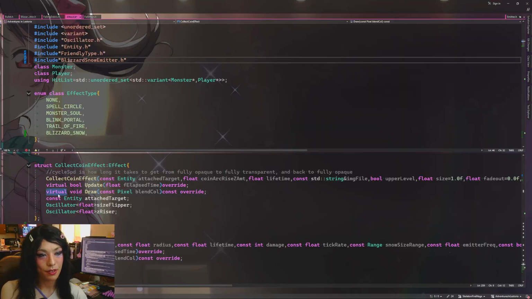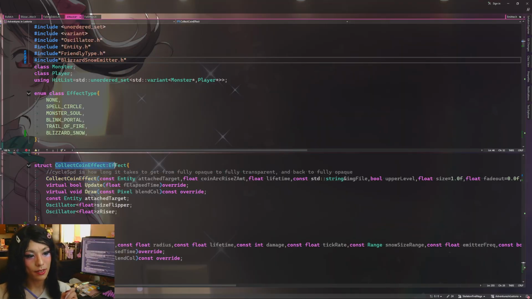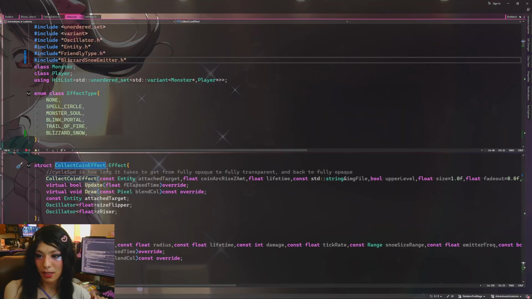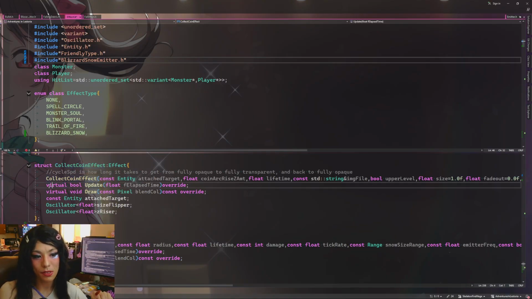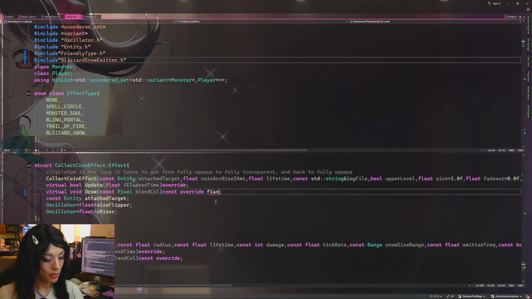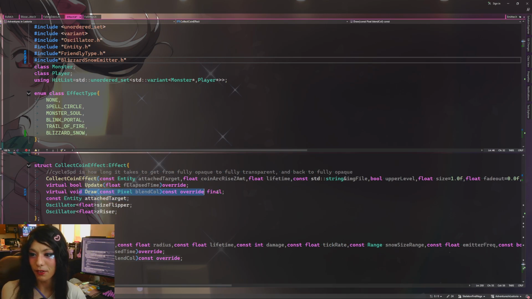So if something inherits from collect coin effect, and collect coin effect is the parent, then yes, this virtual would actually have a use, right? But right now it doesn't. Additionally, including final is optional, but it indicates to the compiler that I can't inherit this any further.